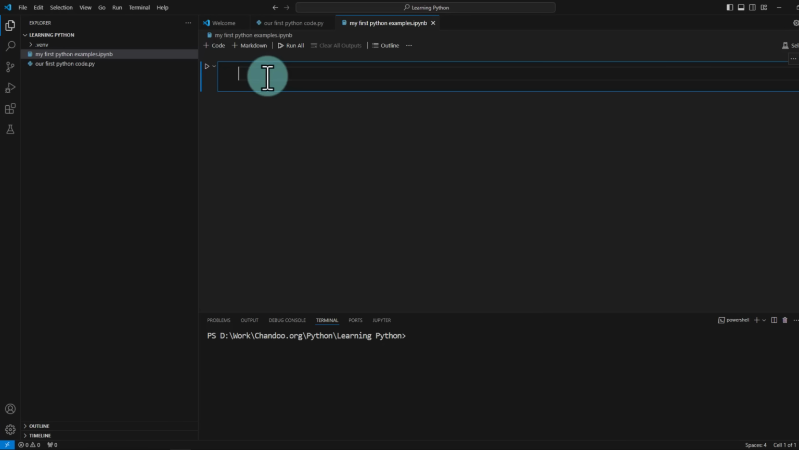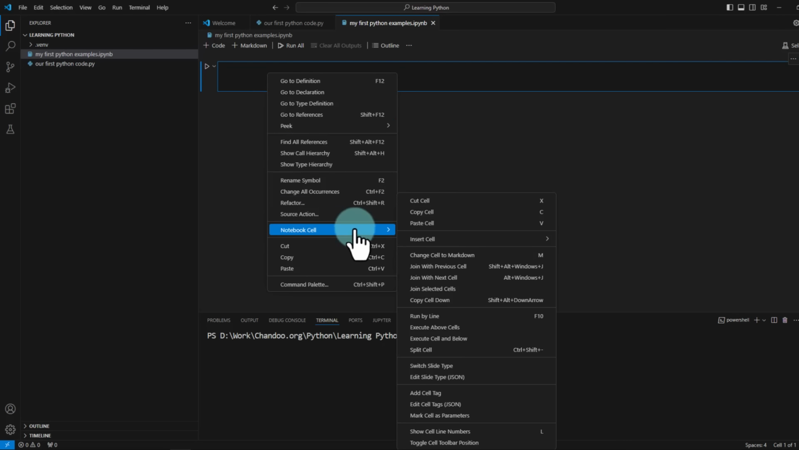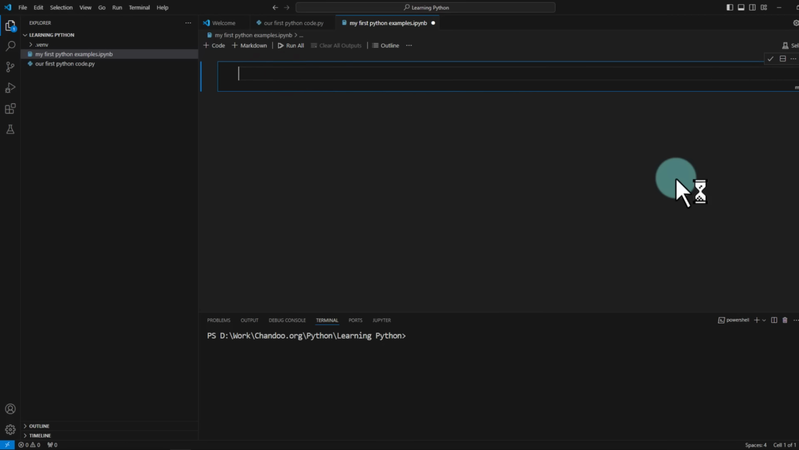Markdown cells are where you can just write stuff, and for that you can right click on it, click on notebook cell, and use the change cell to markdown option. You can also press the key M to change this, and this is basically a markdown cell, and you can just type anything here. So our first objective is to create a student.